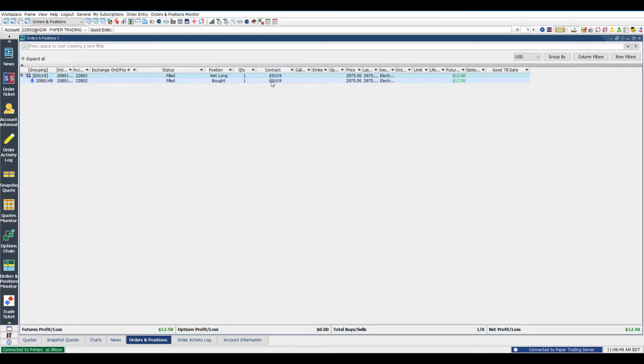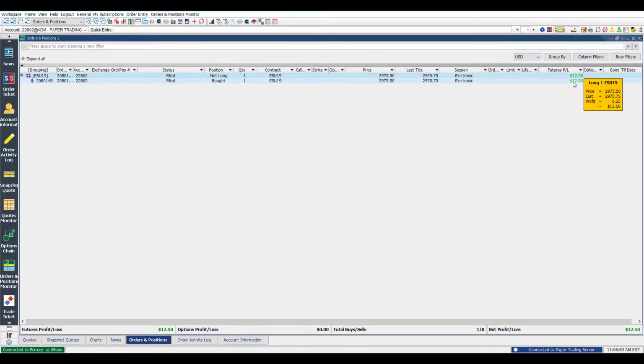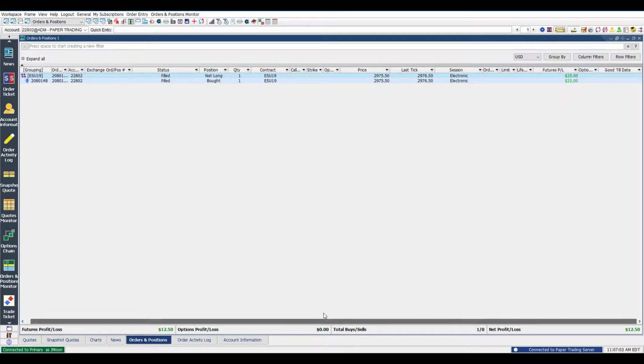As you can see, this is the contract. And then here, it'll show you your price, the last tick, and what type of session it was part of. And then over here, if we expand, as you can see, we even have P&L. Now, if you have some type of order duration, it'll show you your order duration down here over on the good till date section.